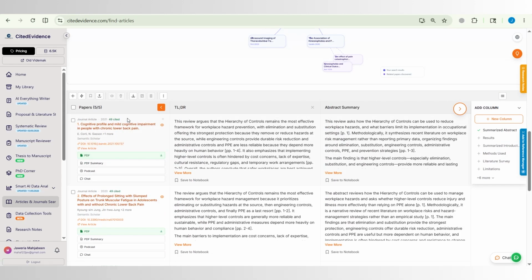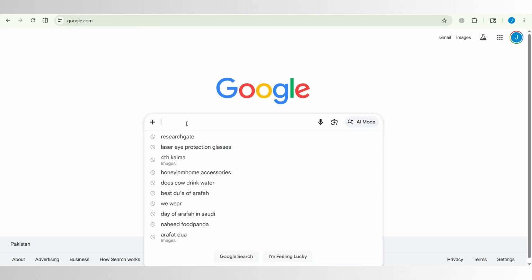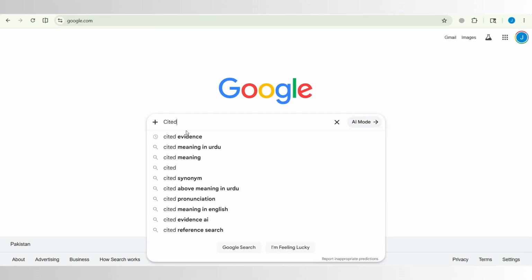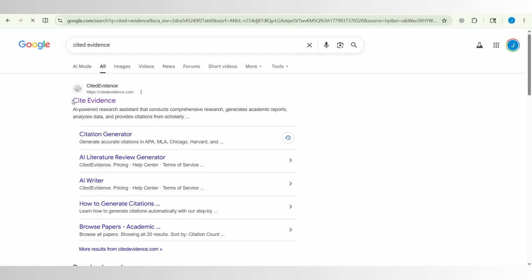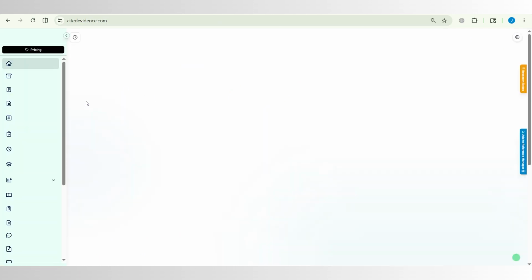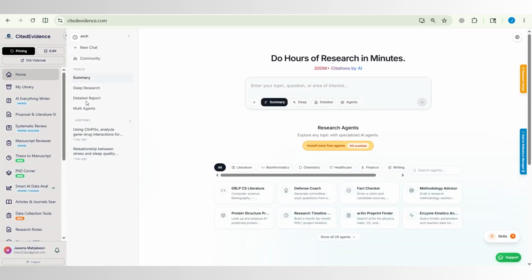Now let's begin. First, I'm going to open Google. In the search bar, I'll type CitedEvidence. Now I'll click the official CitedEvidence website. Once the website opens, I'll create an account or log in if I already have one. For this tutorial, I'm already logged in, so now I'm on the main dashboard.